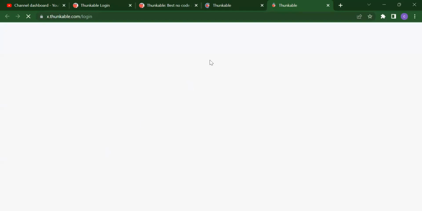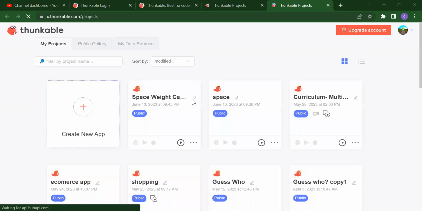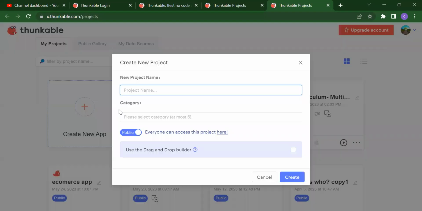So here you will get your project area where you can create a project. How you will log in to Thunkable, if you want, I will attach the video. You can just check that video.